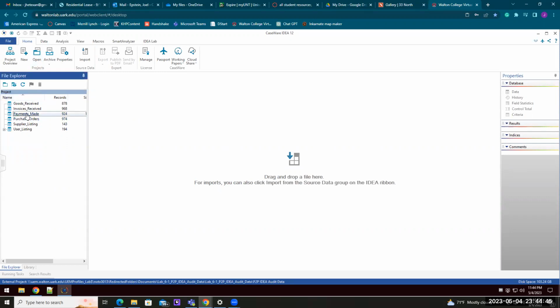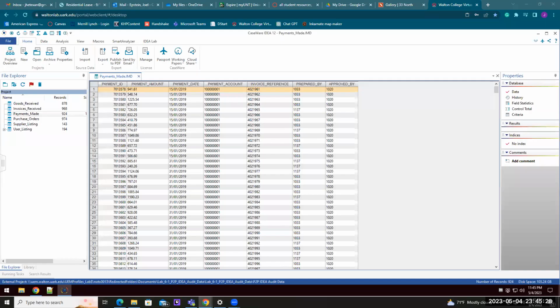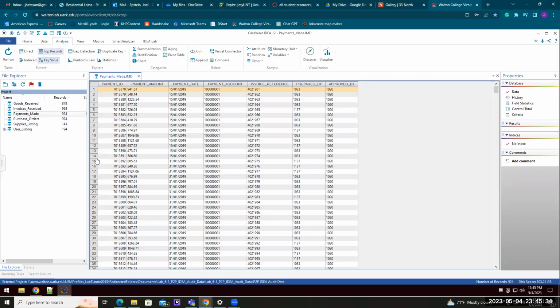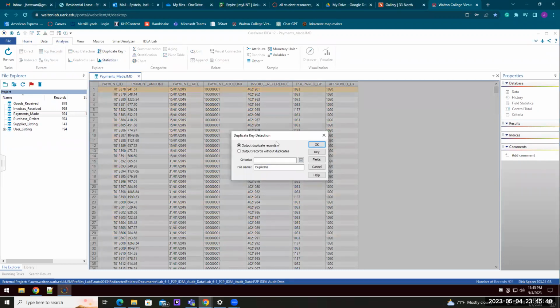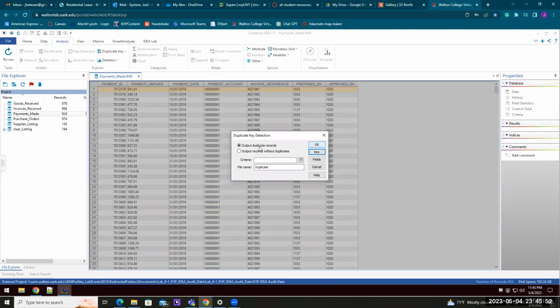Then we're going to go ahead and open up payments made. All right, so we've opened up payments made. We're going to go to analysis, duplicate key, and detection. We're going to look for output duplicate records. Under key, we're going to make sure invoice reference is selected. So we're making sure that there's no two movements for one invoice.